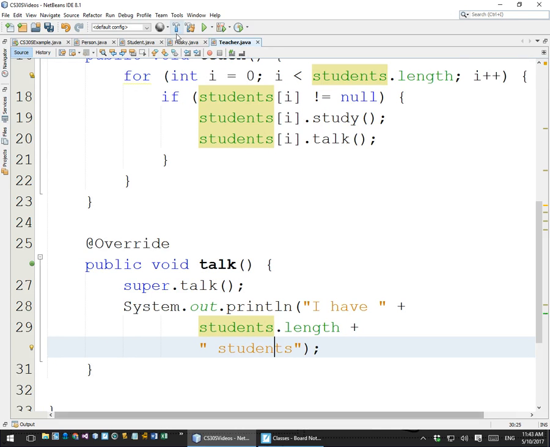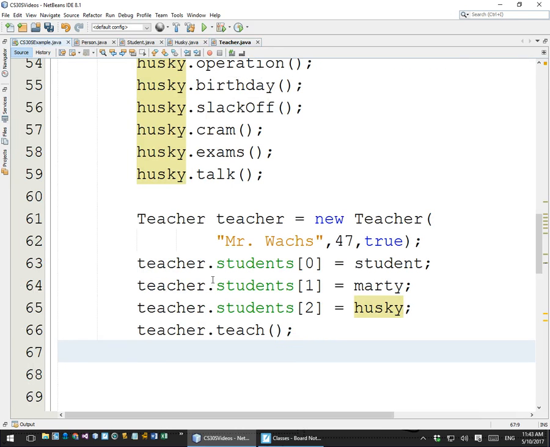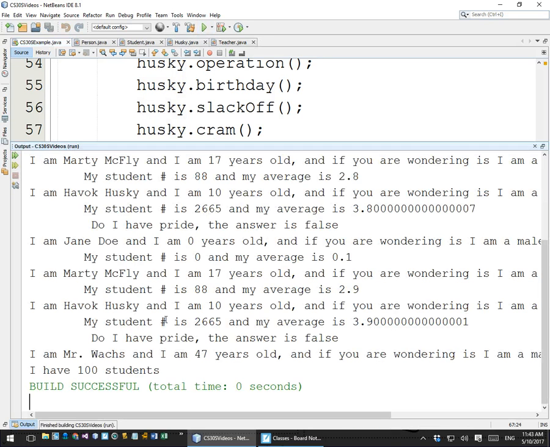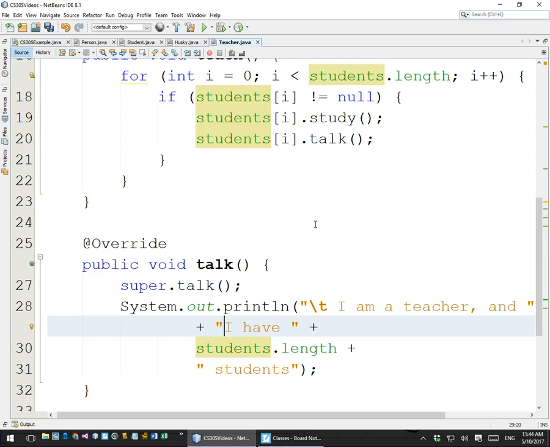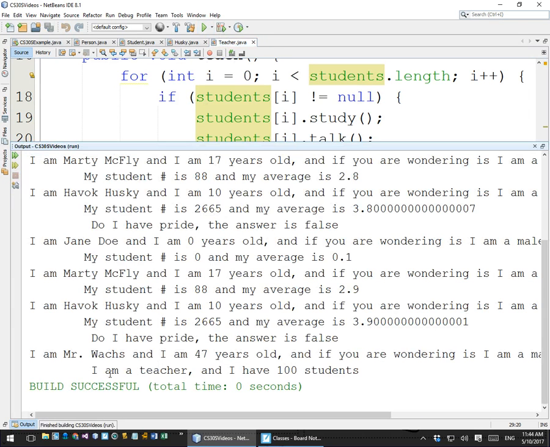And so then ultimately I can go back here and have my teacher talk as well. So let's just add that to the output. I have 100 students. Okay? I am Mr. Walks, etc. So overloading, okay, actually, how about a tab? I am a teacher. And I have this many students, which is outputted with that.